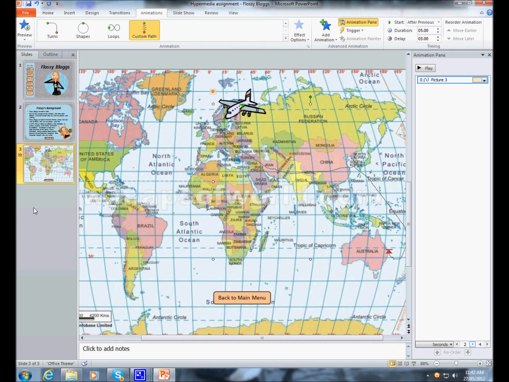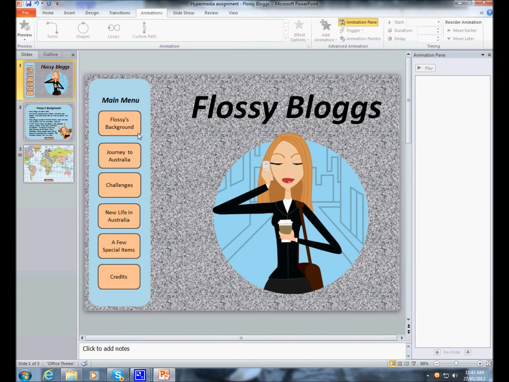I would also need to, after doing that, go back and build all of the rest of the pages. So if I've done Flossy's background and the journey to Australia, I'd need to go and build the other pages that I think I might need for this assignment, like the challenges, new life in Australia, maybe a few special items that they brought, and if you wish you may put credits at the end.